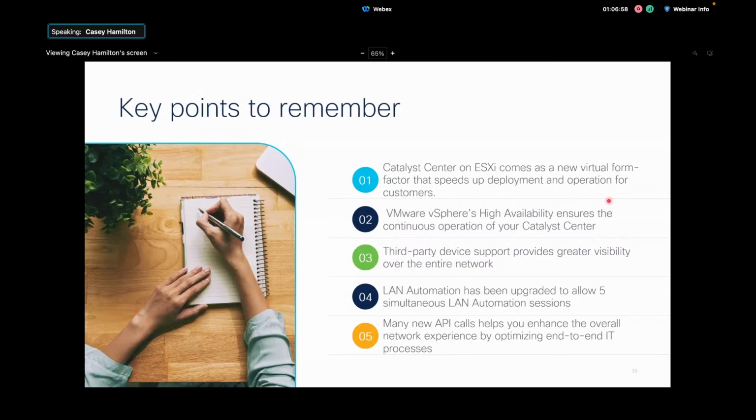So we're getting near the end of this presentation. I want to go over some key points to remember. Catalyst Center on ESXi comes as a new virtual form factor that speeds up deployment and operations for customers. VMware vSphere's high availability ensures the continuous operation of your Catalyst Center device. And third-party device support provides greater visibility of the entire network. As you can see, it is added to the topology, and then you can view more information in assurance.